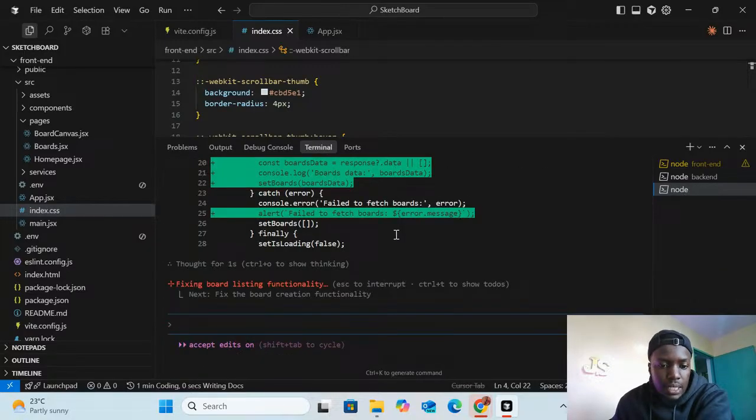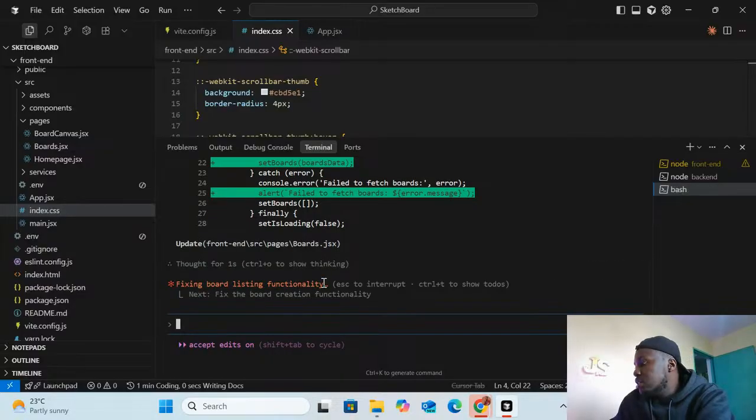So it's basically doing everything. It's fixing the listing of boards.